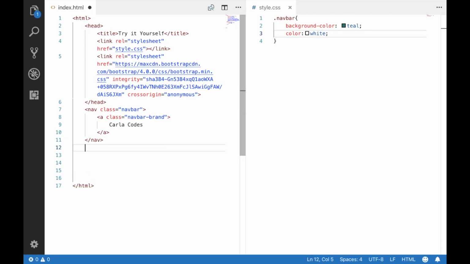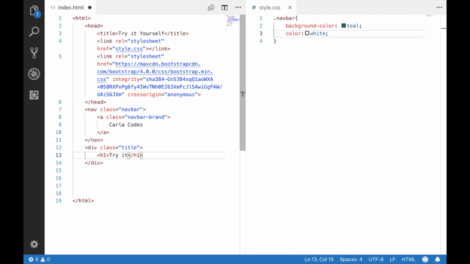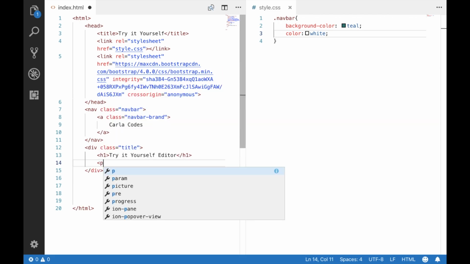Now let's write a title and let's put our run button in. So to do that, I'm gonna create a div. I'm gonna call it title. And inside, we're gonna put an H1. And this is the first thing the user is going to see when they go to your page. So I'm going to call it try it yourself editor. Underneath, I'm going to put a P tag, and inside that, I'm going to put some additional information about the website we're building.